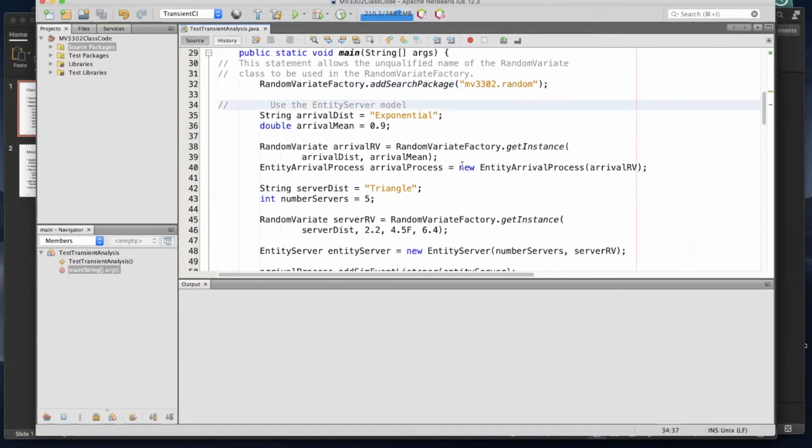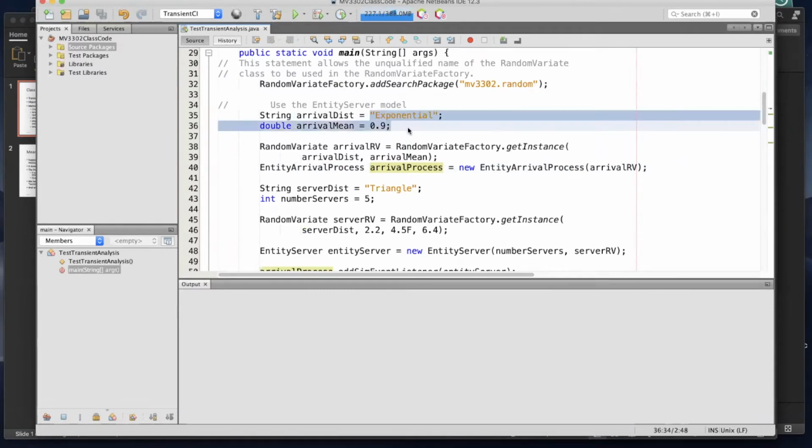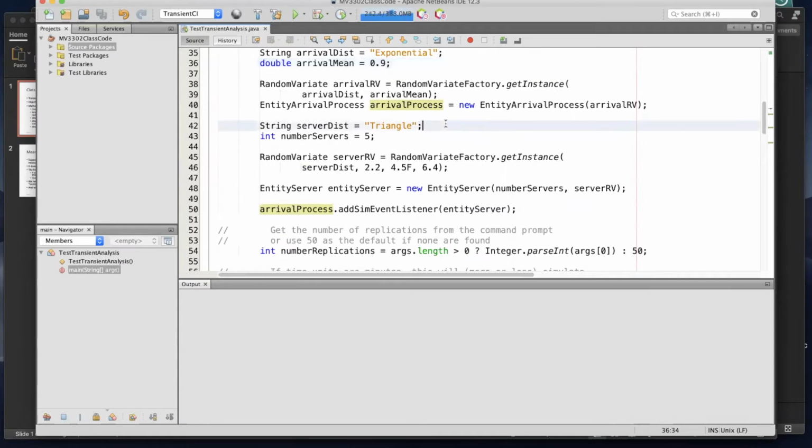Okay, so to that end, we're going to have an entity arrival process. Remember, that was creating the entities and injecting them into our entity server. And for that, we're going to use an exponential distribution with a mean of 0.9, just to pick one. And then, to reuse some of the things we've done recently, for my service distribution I'm going to use a triangle distribution with these values: 2.2, 4.5, and 6.4.